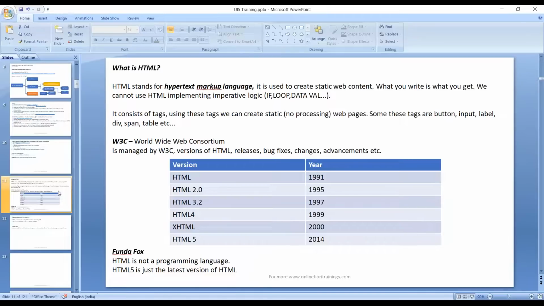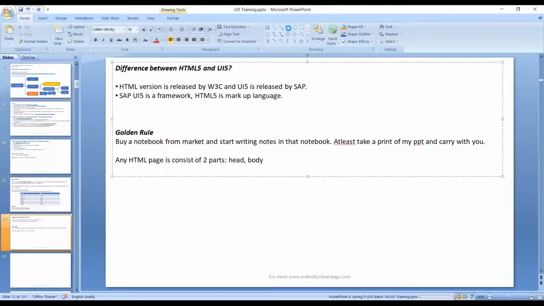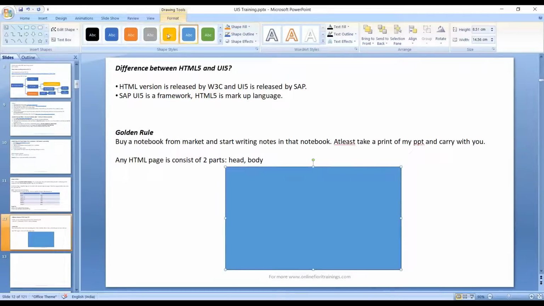So that's about the basics of HTML, the definition. Now, what does an HTML page consist of? We saw that in the demo. Any HTML page consists of two parts: one is the header, another is the body. We can call it an HTML page or an HTML document, just different names for the same thing.